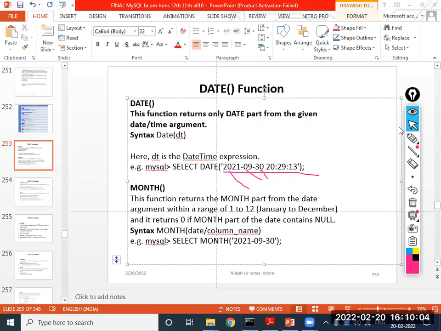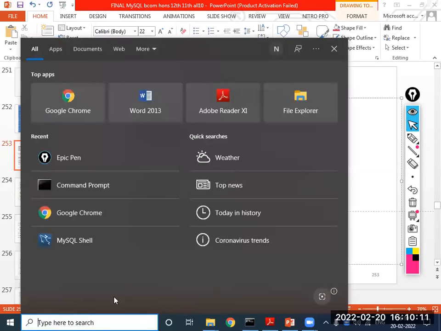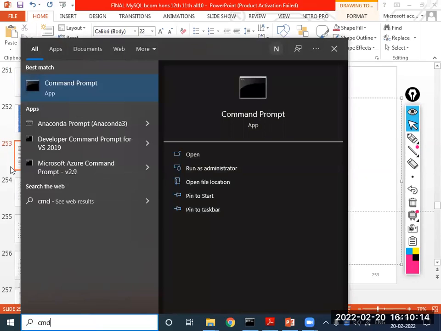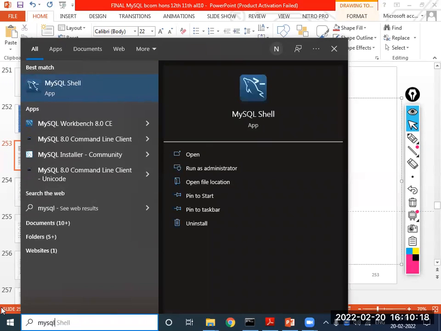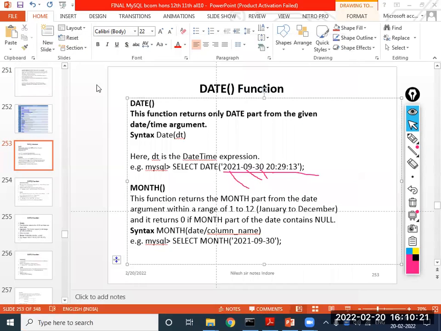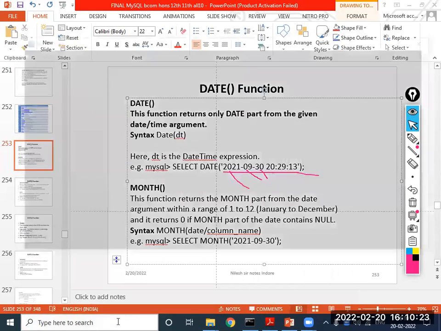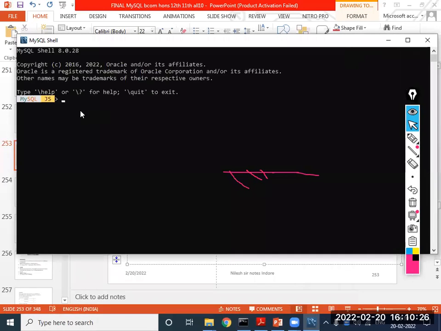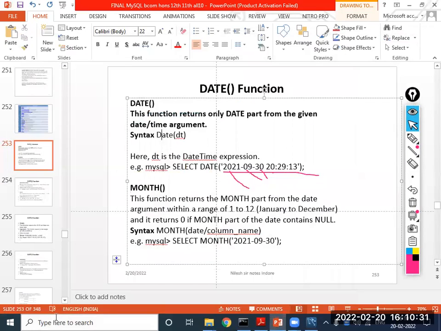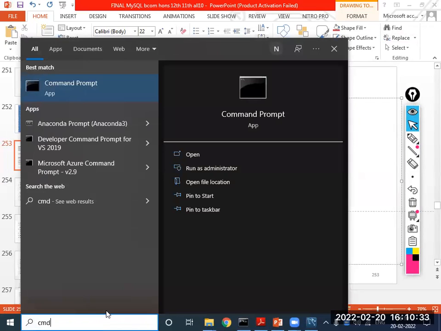A very important thing is how to open MySQL and how to run the MySQL client, so that you can understand very easily. First you go to CMD, the command prompt. Actually, I already have MySQL open, I have installed the MySQL server and the shell. I'm just minimizing it and opening CMD, run as administrator. Yes.